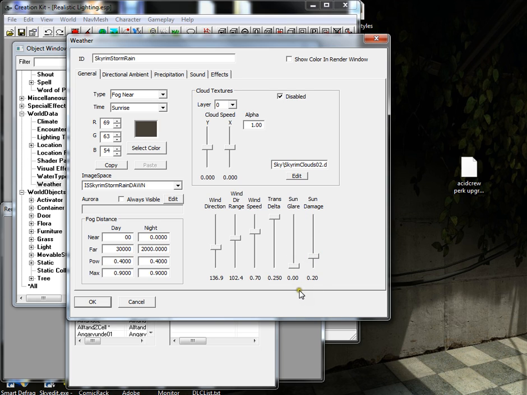The sun glare, that's how much bloom you get off the sun. So if you set it to 0, you won't have a lot of bloom. If you set it to 100, it's a cool effect if you have like a desert map, because the sun is going to be so glaring down at you. But that's what I would use it for. For Skyrim, you don't need that high. You need like 20, 20 max.